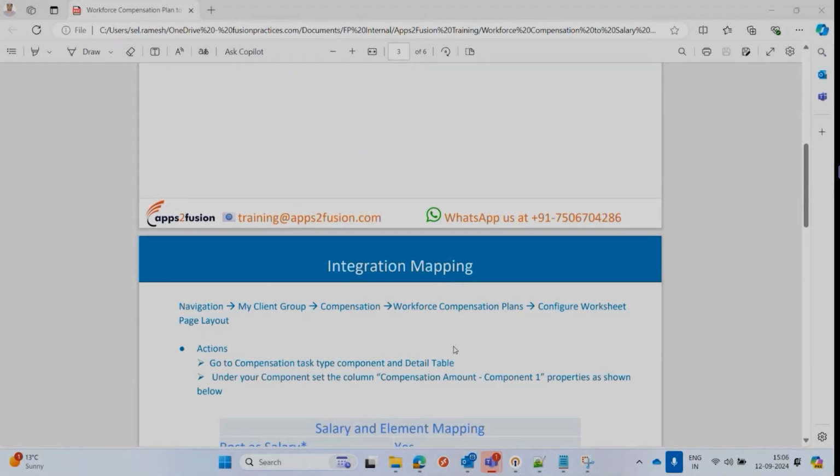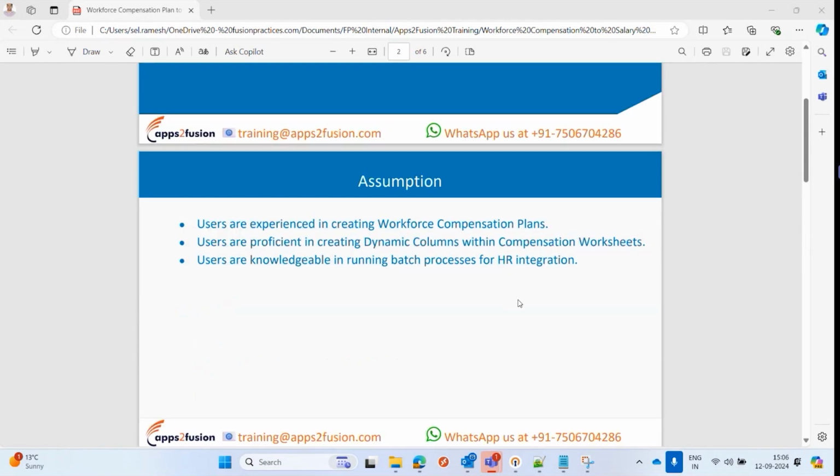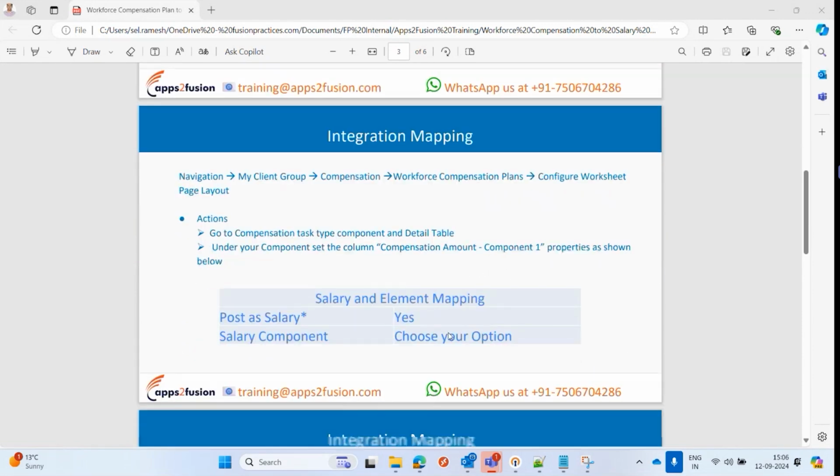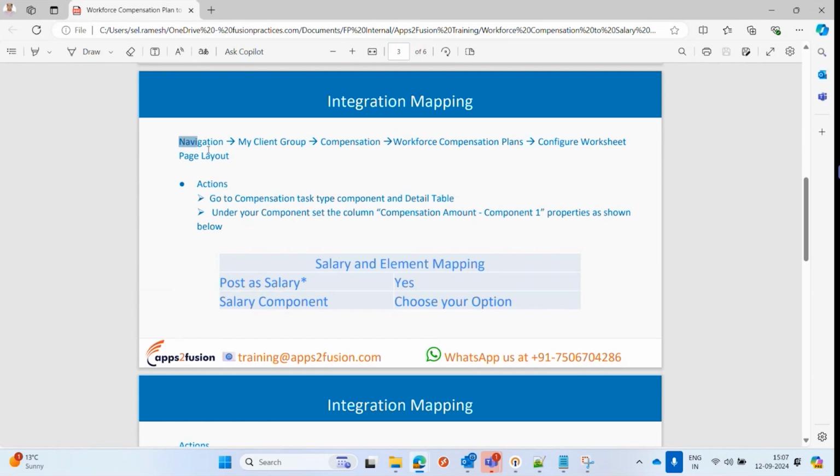Only two areas you have to concentrate on: the compensation amount that you are entering in the worksheet gets integrated into our core HR salary screen. I'll show you the screen, but before that, just have a look at this slide. So these are the navigations. You go to Compensation, then Workforce Compensation Plans, then you have something called Configure Worksheet Page Layout.